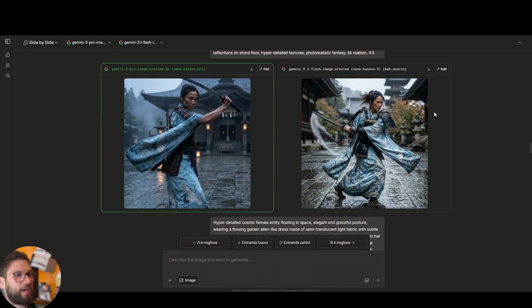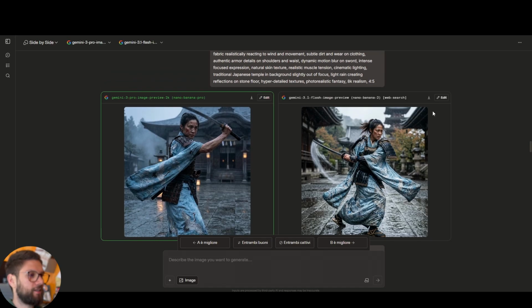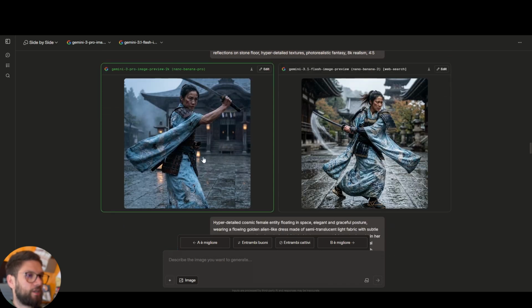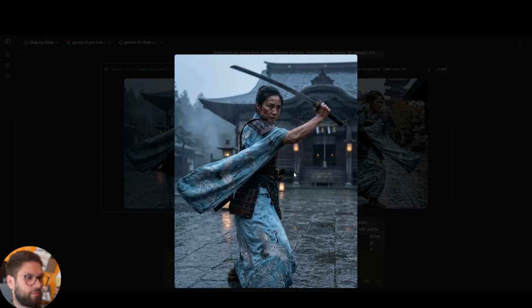Here we have some other kind of character, and here we want motion, so ultra realistic female samurai warrior in motion, holding a katana mid-swing, and also the kimono with extremely intricate traditional Japanese patterns. So here Nano Banana Pro, it's perfect. The kimono is great, the katana is great, we have the motion, as you can see the blurred point of the katana, her eyes, the scar. I mean, this is an amazing generation.